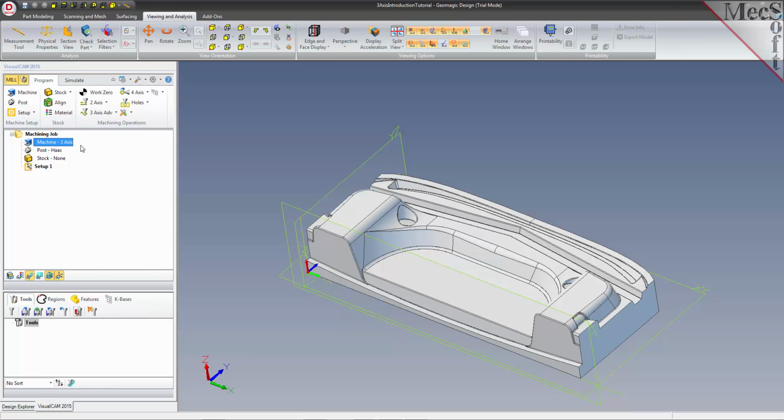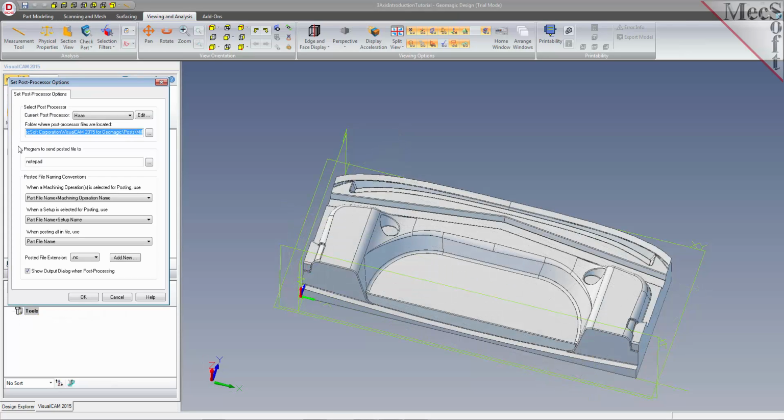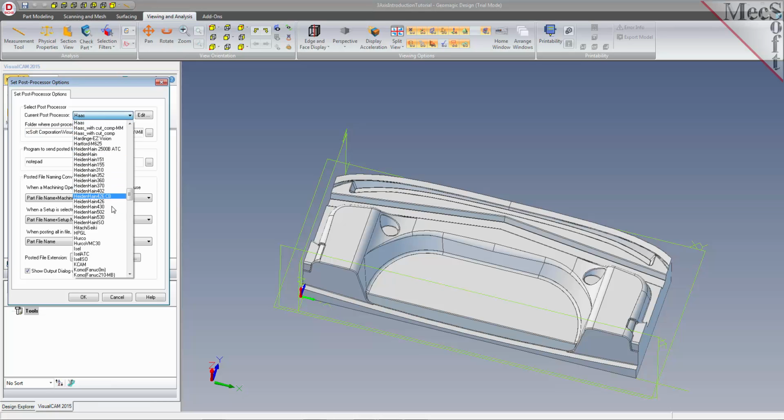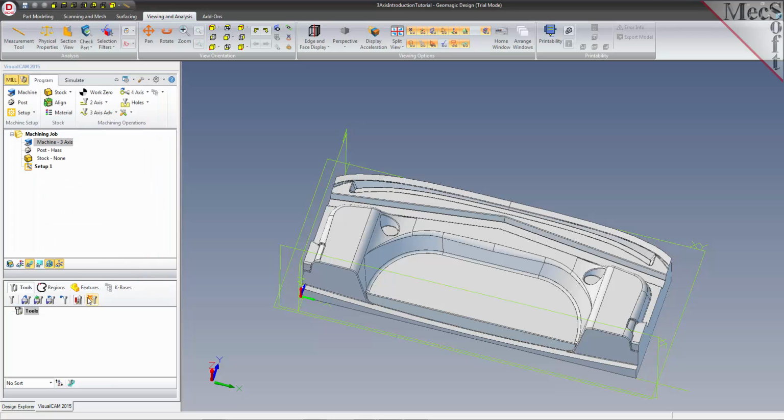Next, we'll define the post processor. From the Program tab, select Post to display the dialog. For the current post processor, select HAS from the list of available posts. Then set the Posted File extension to NC. Other file extensions are available depending on your machine requirements. Pick OK and notice that the post type now appears under the machining job in the machining browser.